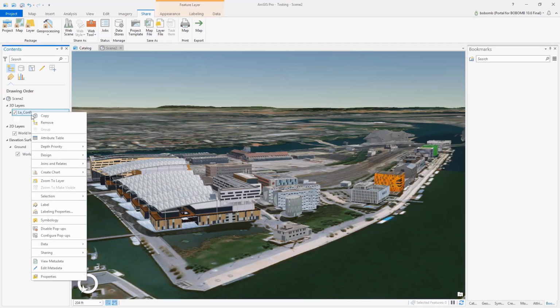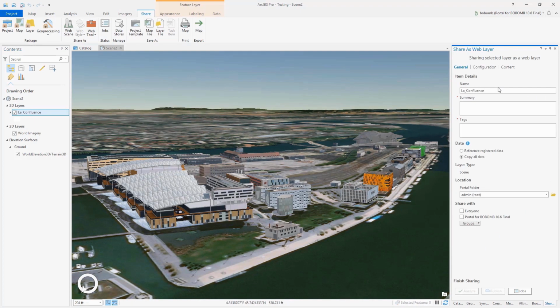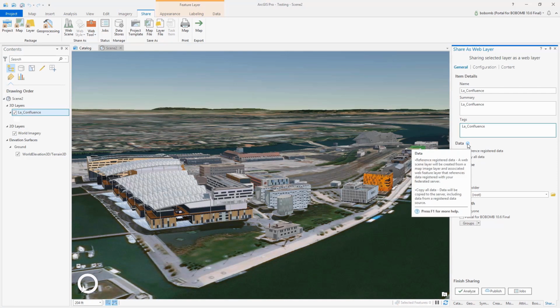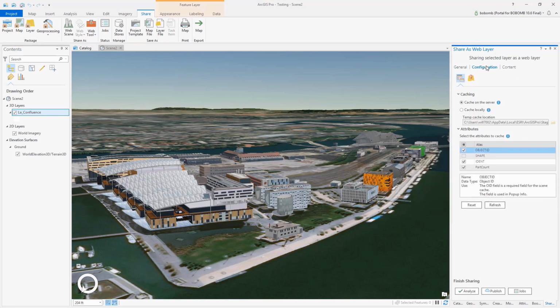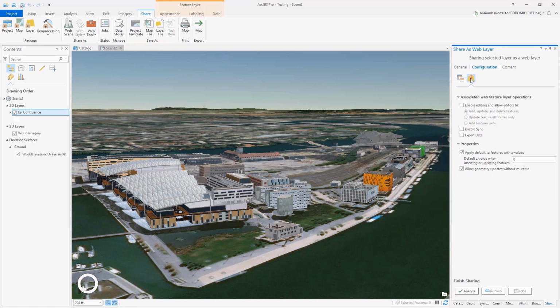You can now publish editable point and 3D object scene layers to ArcGIS Enterprise with an associated feature service. Sharing as web layer permits copying of all data to Enterprise when cached on the server. Enabling editing, sync, and export data gives you full access to the feature service in the scene layer.